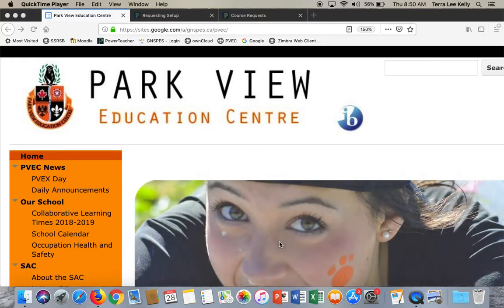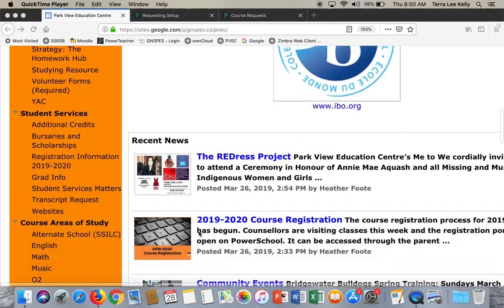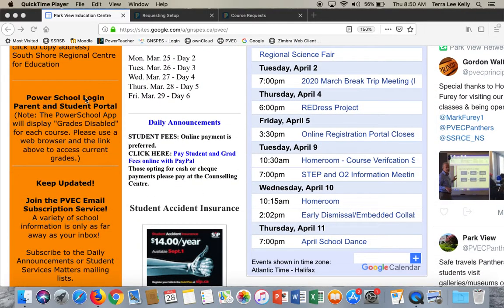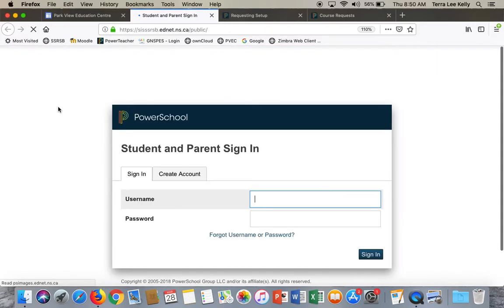So you're going to start on the Parkview main page. We're going to scroll down until you see PowerSchool Login. You can't use the app to do this. I've explained this in the classes that I've visited. You have to use the full site for PowerSchool.